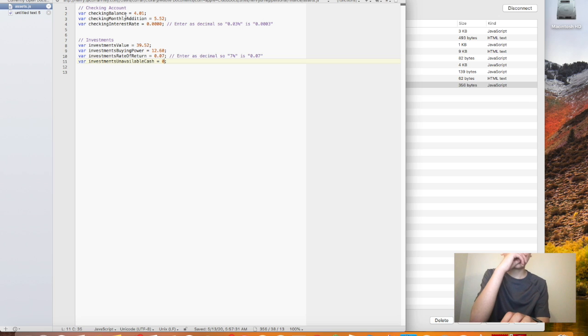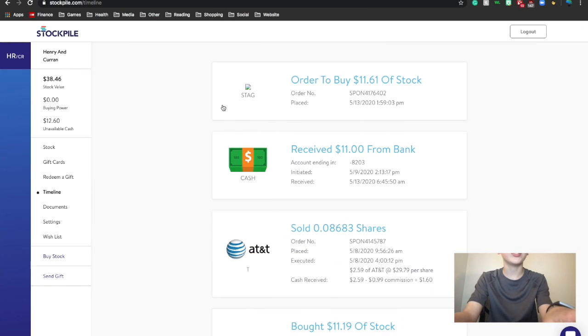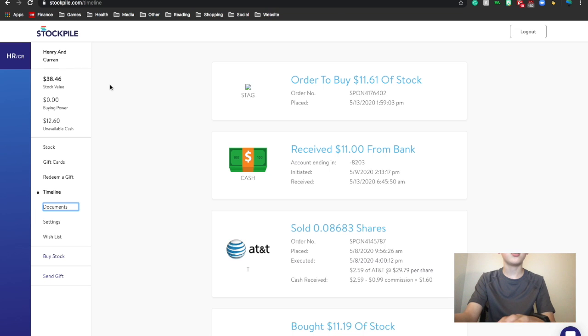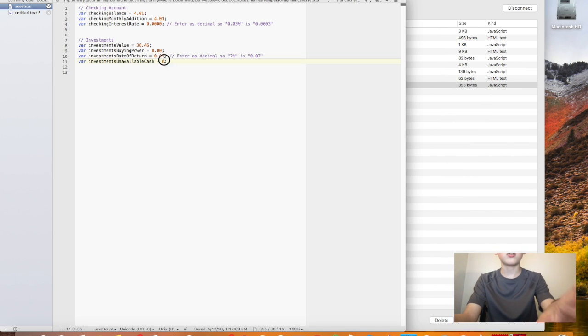So you can see I have checking balance, checking monthly edition. I do need to change that. I think that's actually like $4.01. It is. Okay. Investments value. Now, I don't know, that's probably not accurate. No, it's not. So let's change that. That's just my portfolio value, and all it uses that net worth in the investments card. Investments buying power. This is now at 0. And unavailable cash is $12.60. So update that, and then we head back to the website.